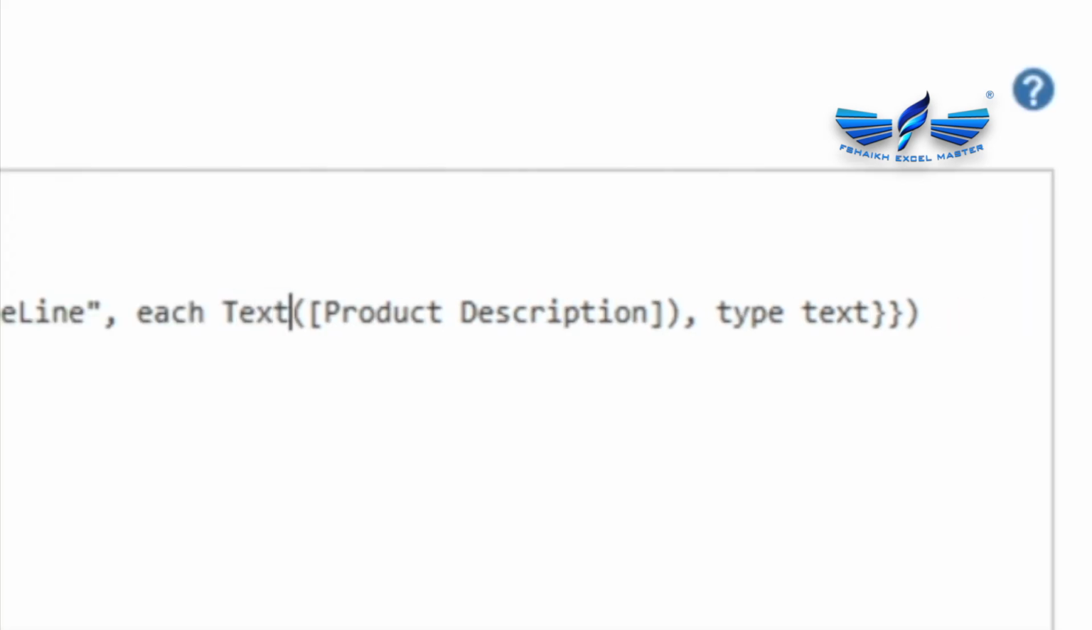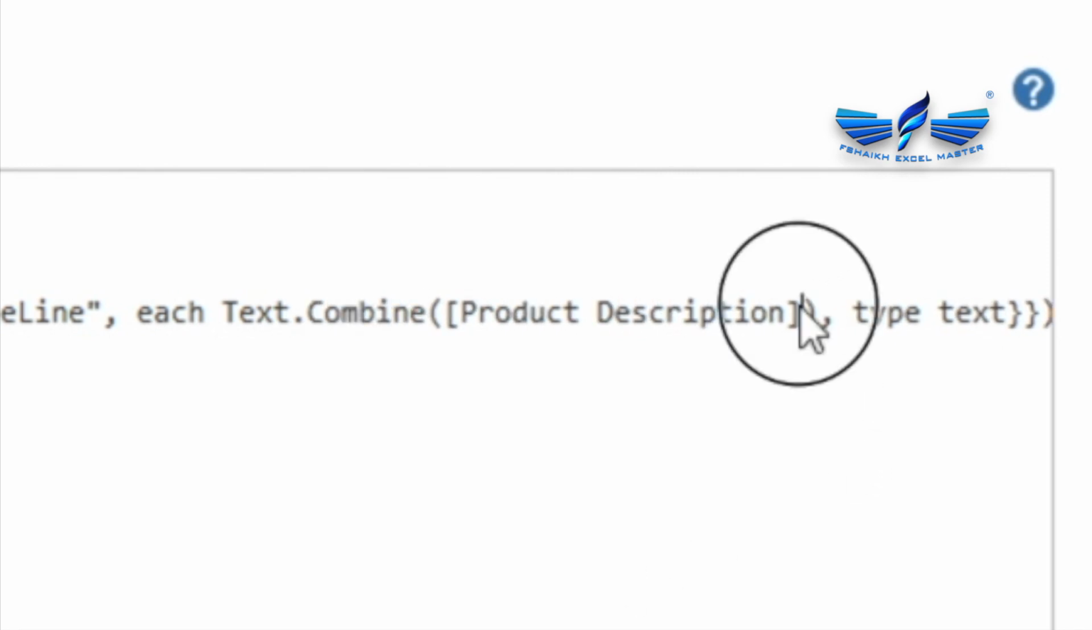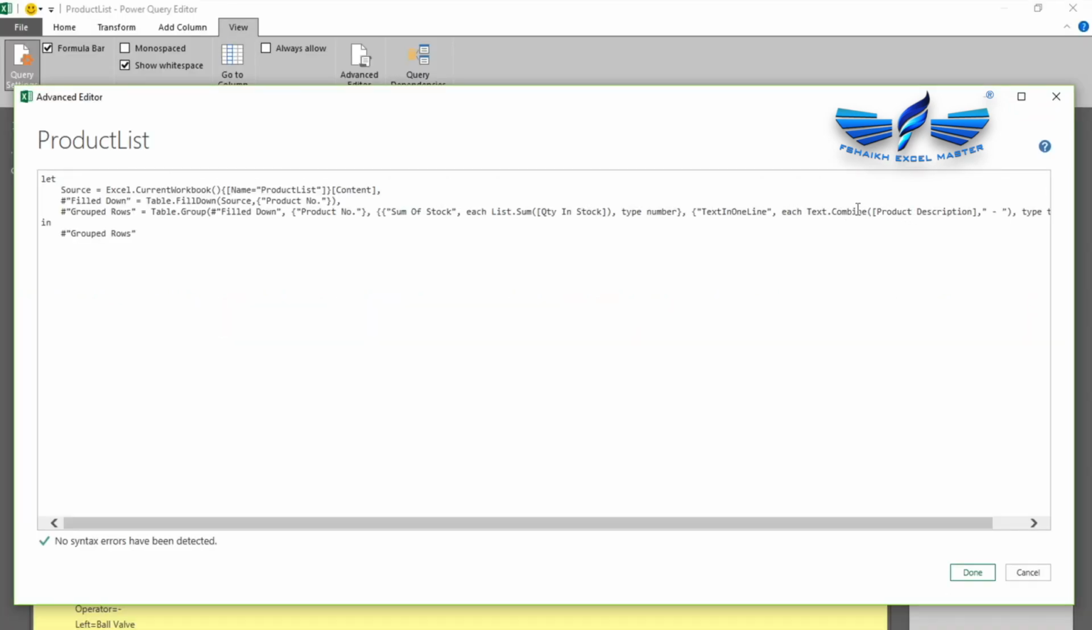That's Text.Combine, and we are going to place a comma, quotes, space, dash, space, close quotes. Now what it is going to do is combine the text, whatever will be in the product description. And before I hit done, I just want to play my favorite track and relax and see the magic happening.